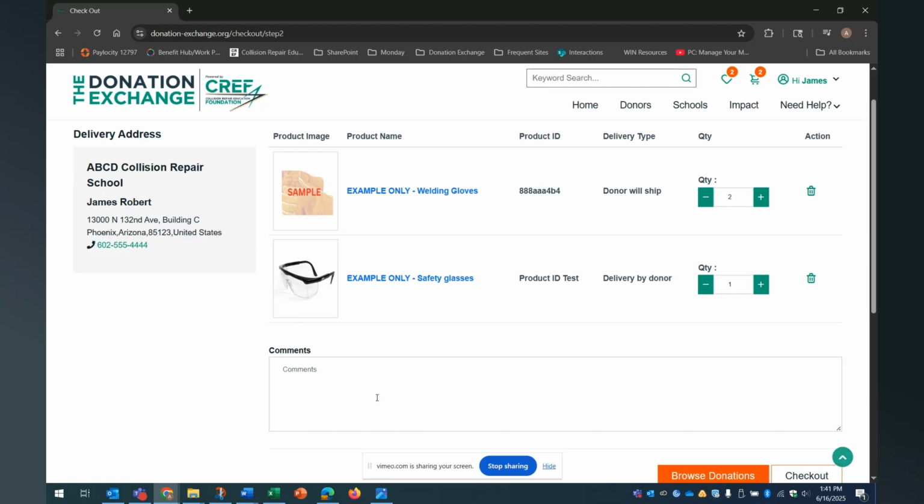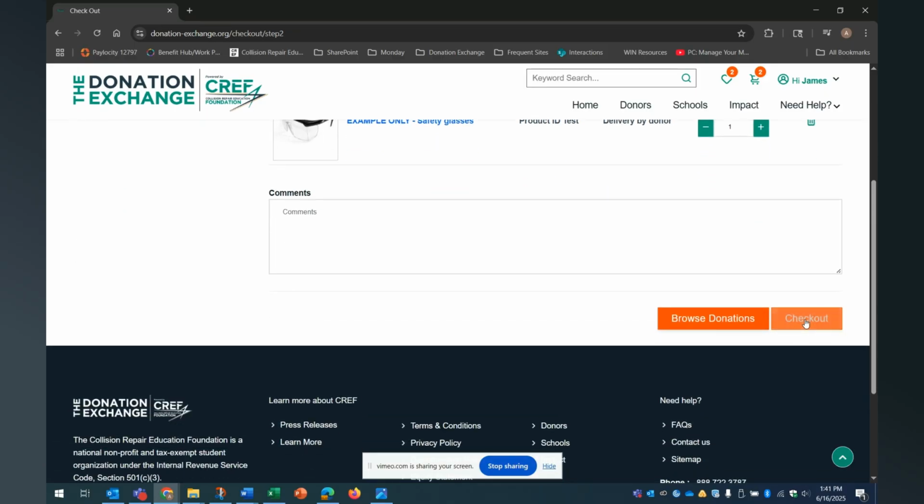On this final page, you can add comments for either the donor or the CREF admin to see regarding this order. Scroll to the bottom and select Checkout one final time.